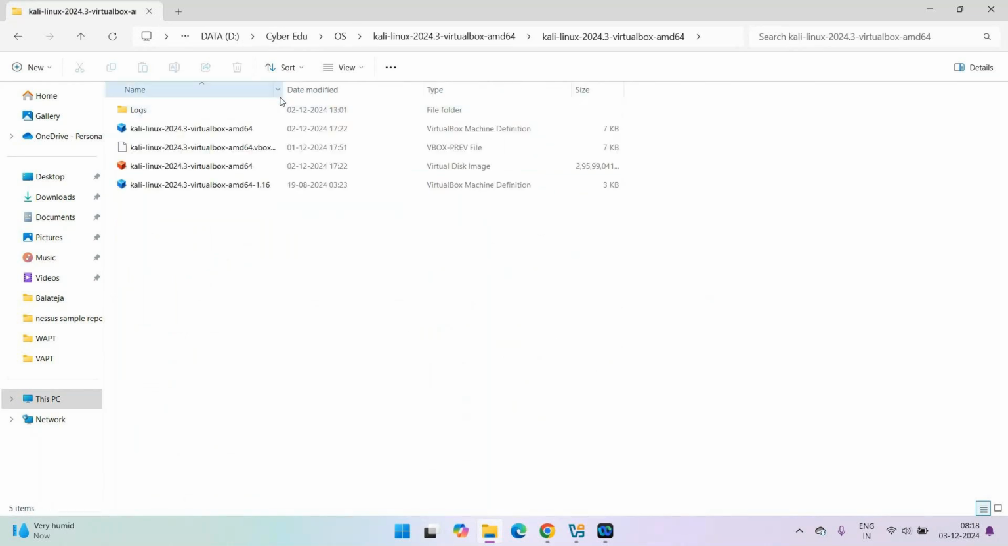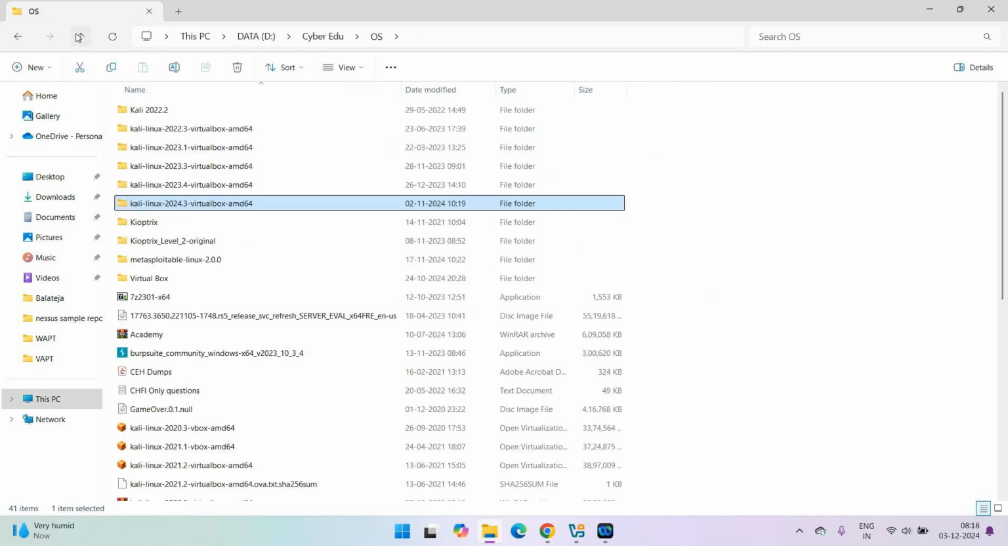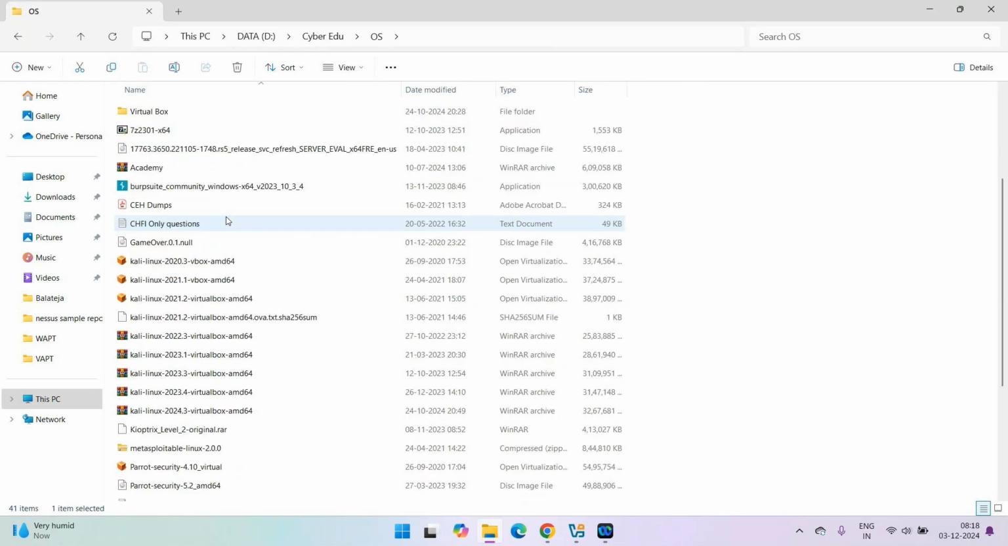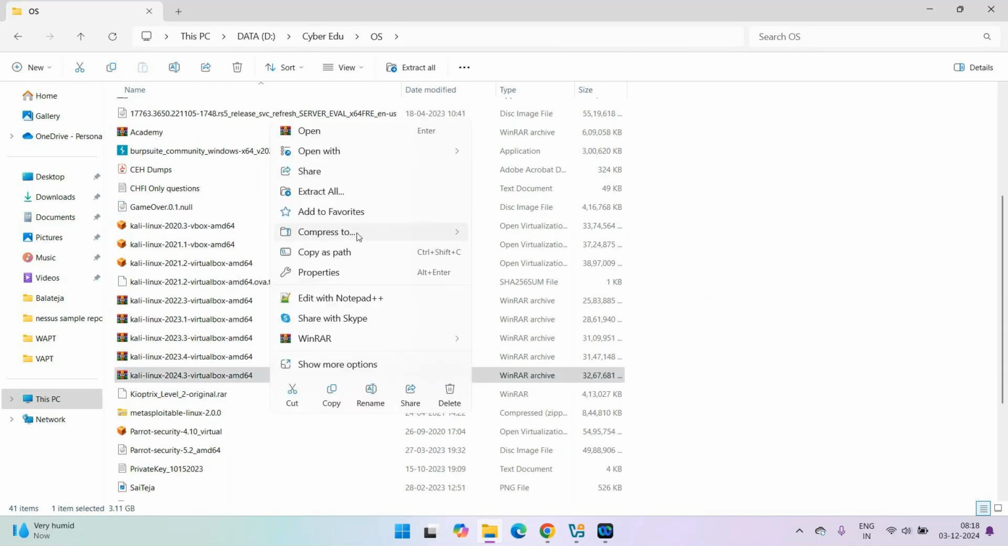Once you unzip it, you will find two files, guys. You will find a VMDK file and this virtual disk image file. You just need to click on the VMDK file. I'll show you that. Let's say this is the one which I recently downloaded. Right click, extract here.